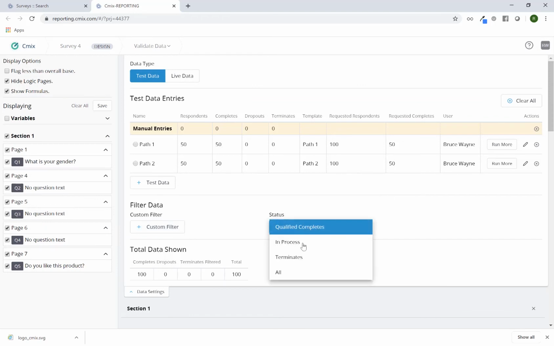and then you can also filter based off of status. So you can also look at in process folks, terminates, or everybody. The default is to look at just the completes, because sometimes it will be difficult to tell what is going on when you have your in process folks, because they haven't completed the survey. They might have gone to question 3 out of 20 as an example. You can also look at the terminates too to see where the highest rate of terms might be. But again, looking at all of them might get a little bit confusing. The option is there, but default is completes.